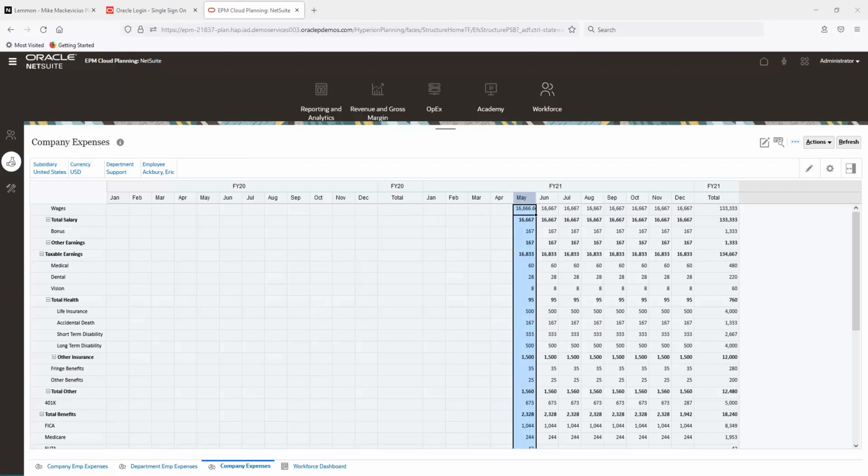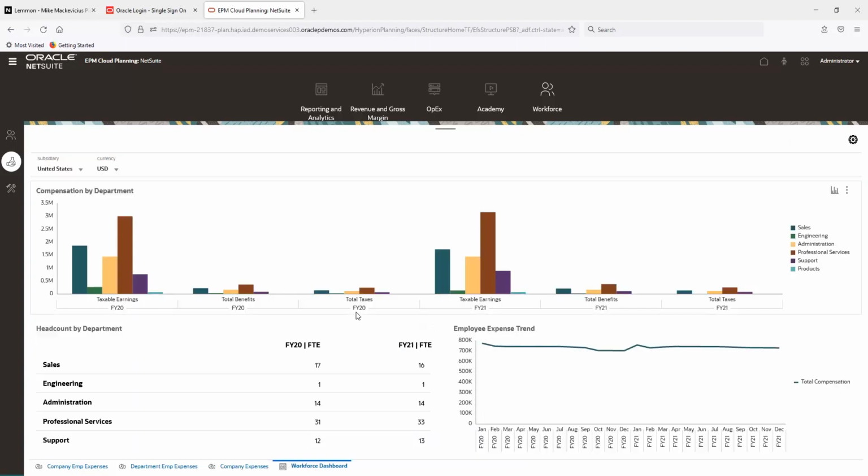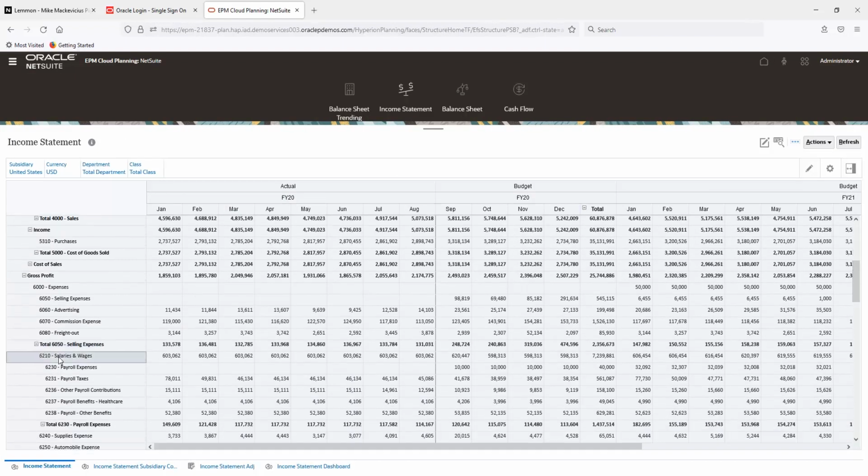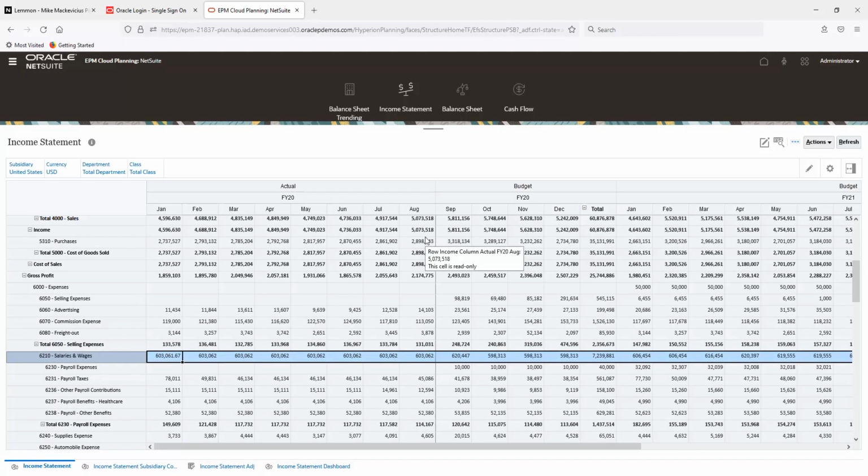Once completed with my compensation planning, I can review what I have entered in the workforce plan in my workforce dashboard and on my income statement. On my workforce dashboard, I can view my total headcount for the sales department, which has decreased by 1 FTE in 2021, and my support department has increased by 1 FTE in 2021. Finally, I can go to my company expenses and see the amounts for my total taxable earnings equals the total salary and wages line on my income statement.